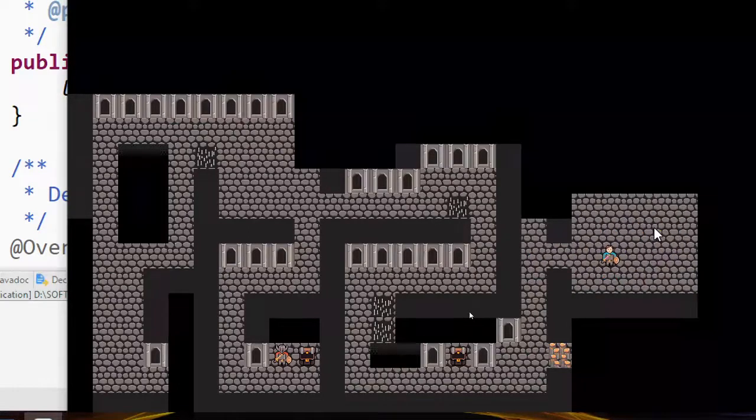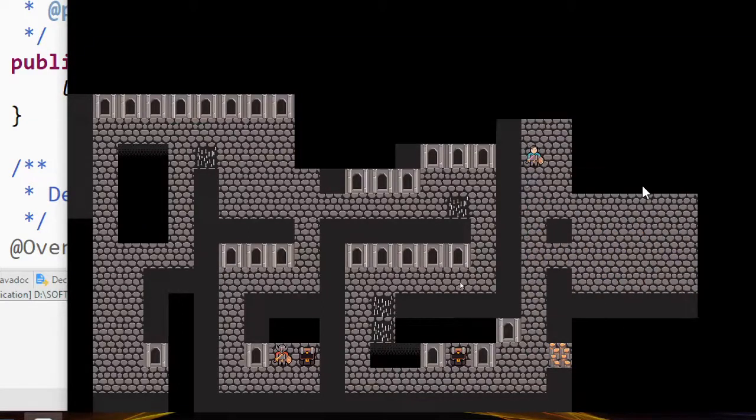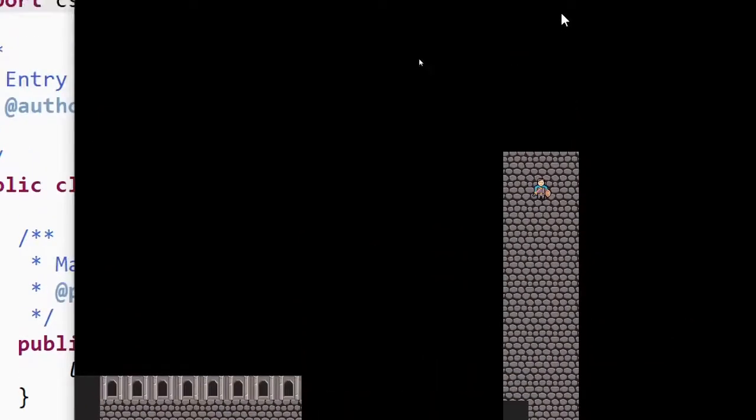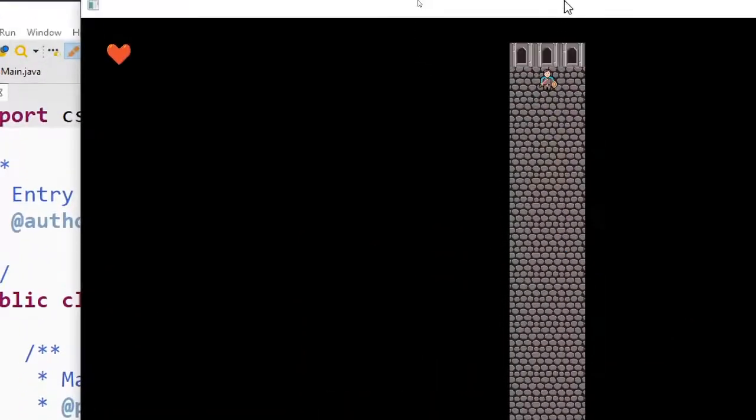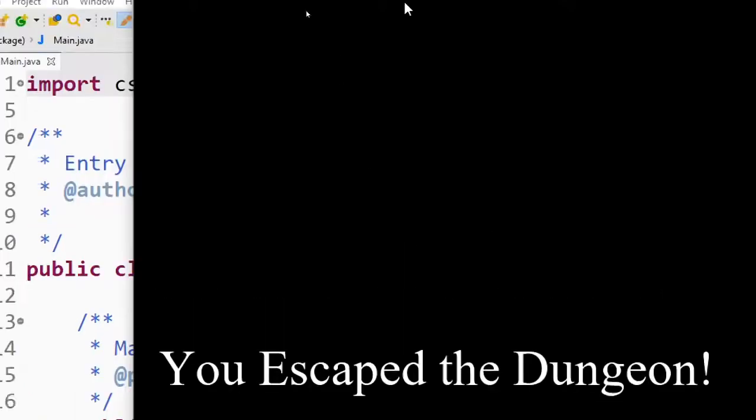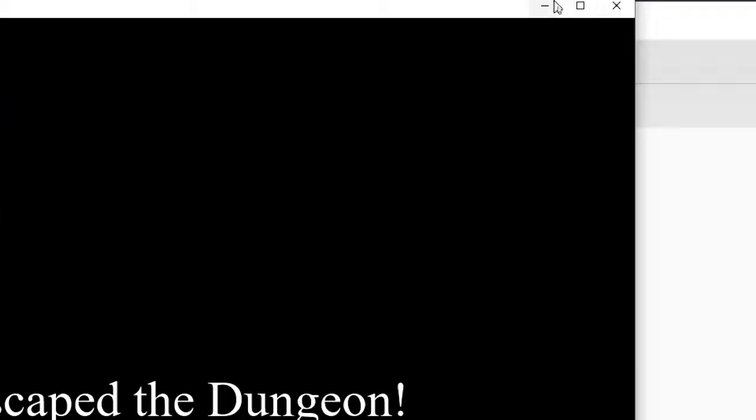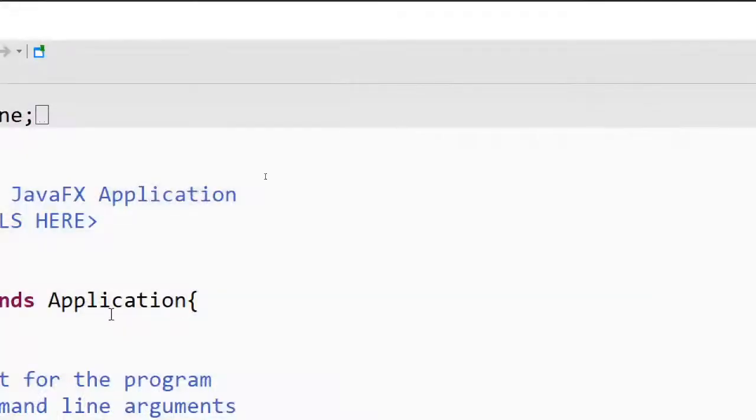You'll note that this is a very bare bones kind of game, and the ultimate goal is that you want to navigate all the way to the end of the dungeon to escape. That is the final end state of this particular game. You have escaped the dungeon, but in order to get to this end state, you need to make use of the game mechanics such as the health and the keys in order to get through it.